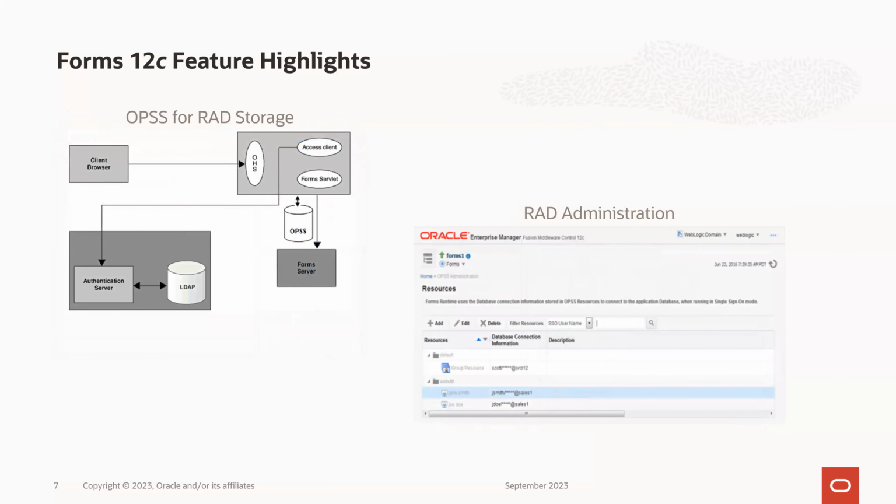We also took a look at how single sign-on worked and looked at some of the feedback we got from customers, which basically suggested we don't like using or being forced to use Oracle Internet Directory as our LDAP server. So on the forms side, we said, how else can we do this? Where can we store the resource access descriptors that are needed to support single sign-on? And we actually came up with not only a good way to do it, but arguably the right way to do it. And now we use Oracle Platform Security Services, which disconnects us from the LDAP server.